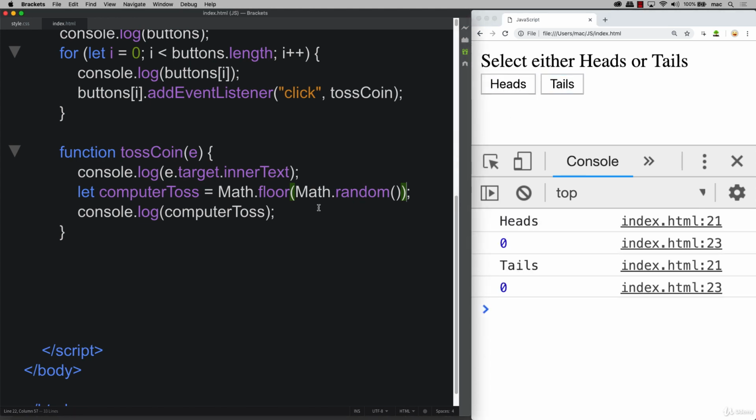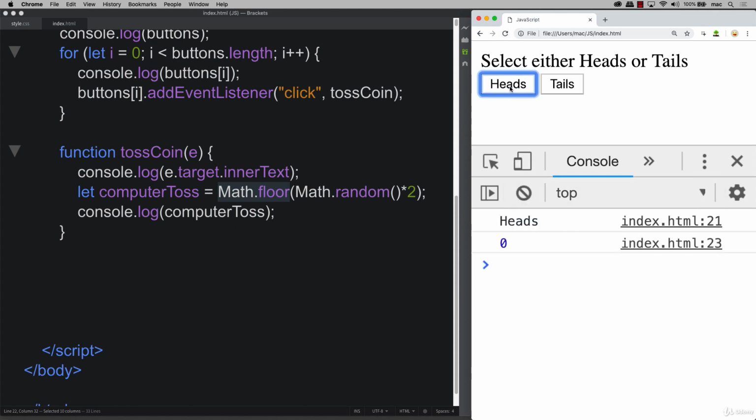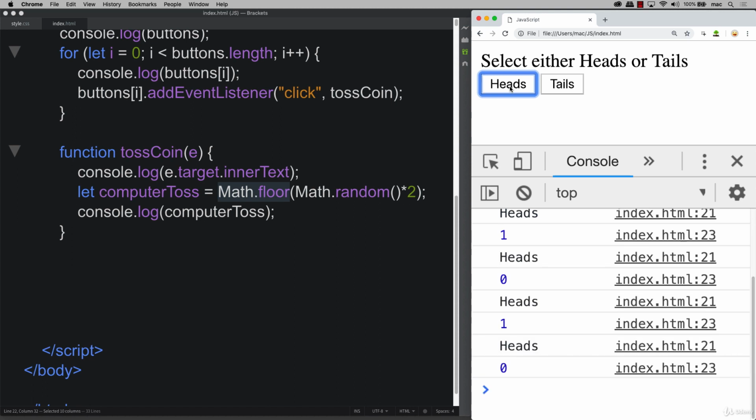So we need to have some type of multiplication in order to work our Math.random value. We saw that this produced a really large number, but if we multiply it by 2, then it's going to produce a value of 0 or 1 dot and a whole bunch of decimal positions. If we use Math.floor, that will get rid of the decimals. So now we're producing either a 1 or a 0 randomly. Clicking heads, we get 0, 0, 1, 0, 1, 1, 0, and so on, and the same thing for tails. So this is our computerToss.